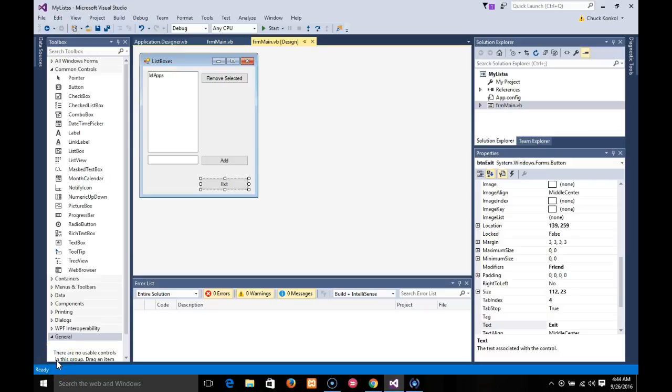Okay, this is week 6 going over list boxes. I created an app called My List. I created a project called My List, with FRM main on the form, as always.